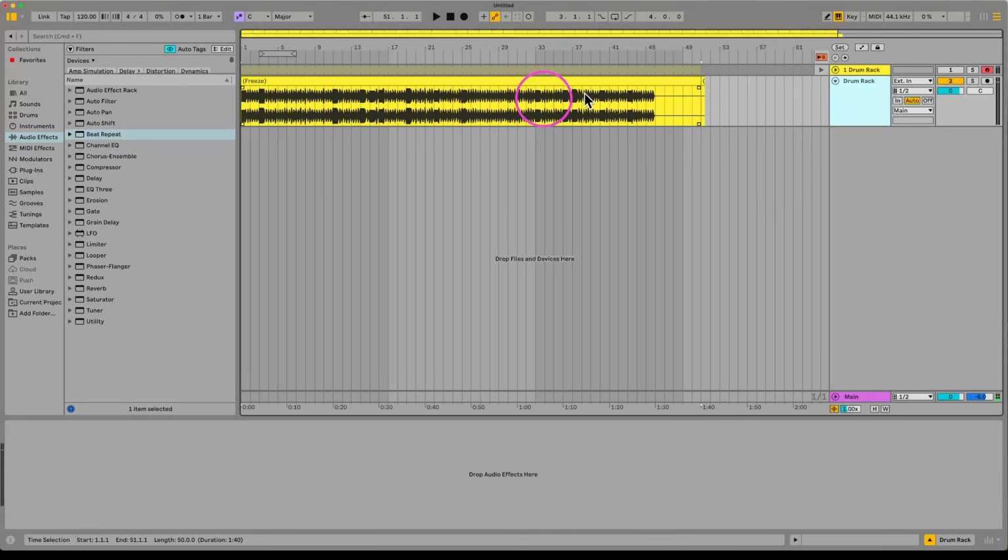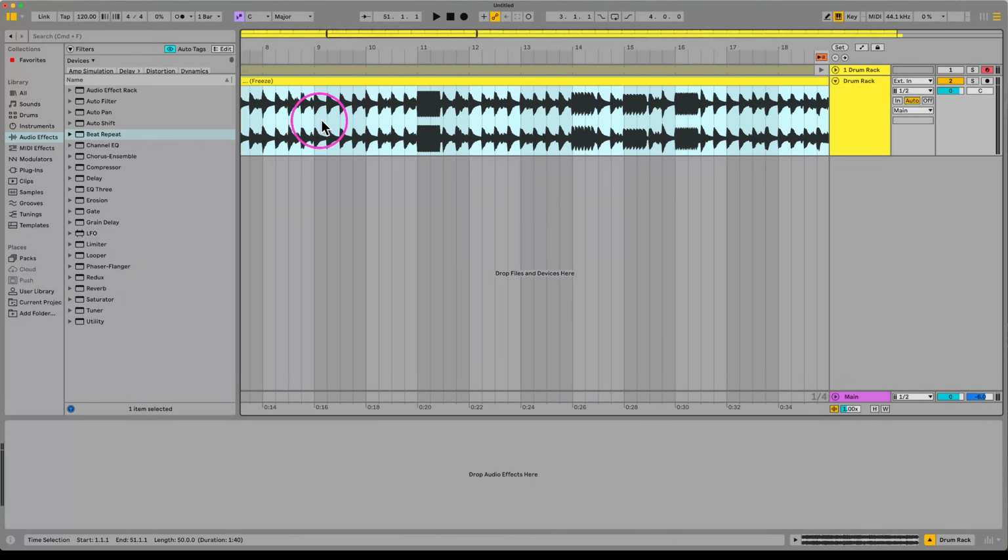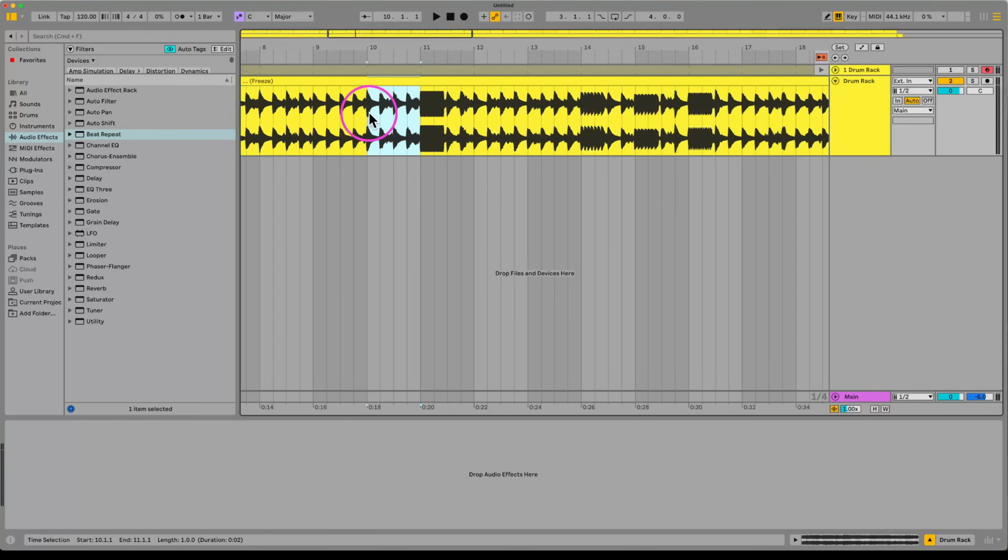So now we have this to work with. And suppose you're using some drum loops or something, you can come in here and maybe delete something, or you really like this part because that's cool. You can duplicate it.